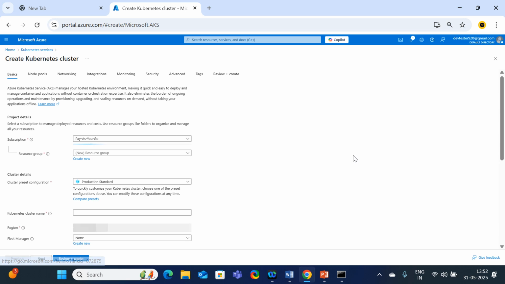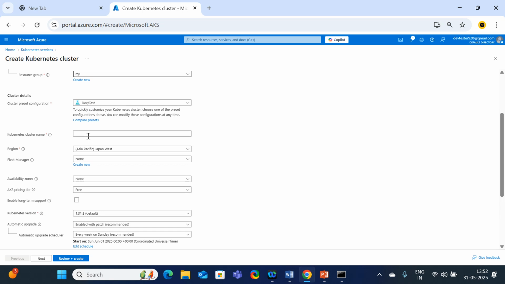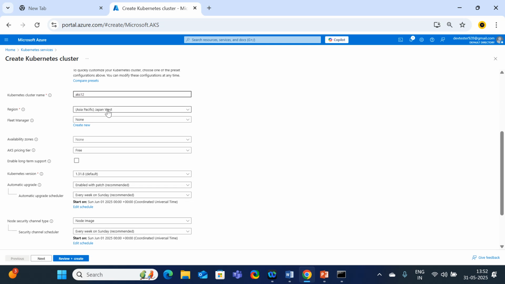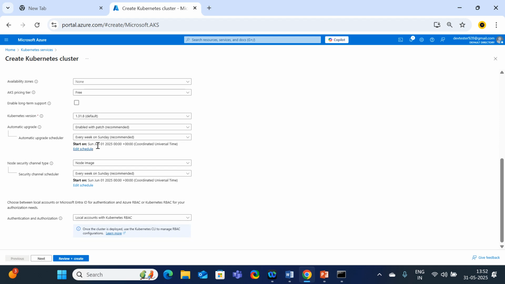Then it redirects you to the page where you define the configuration required to create the Kubernetes cluster. Here I am going to select the resource group RG1, and the cluster preset configuration Dev/Test, and the cluster name I am going to set as AKS12. AKS12 is the cluster name which I am going to define, and for the region I am going to choose Japan West. The fleet manager I am going to choose none, and availability zones none. Okay, fine. And the AKS pricing tier is free. I am going to continue with the free tier, and I am going to choose the default version.